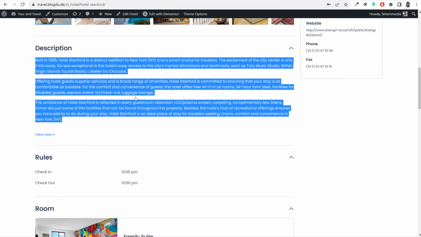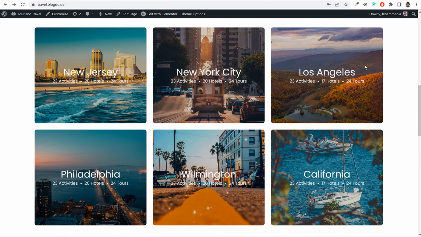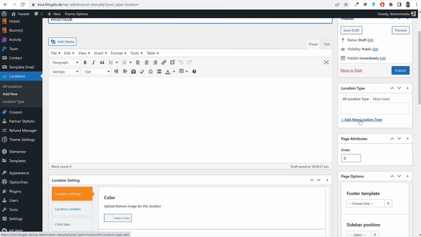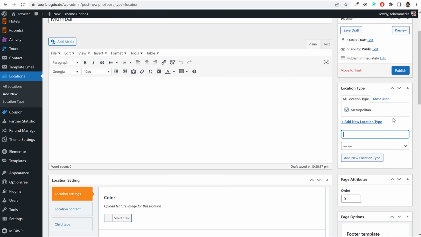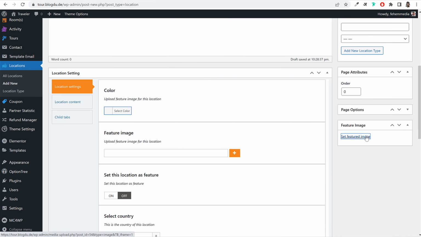Again, you can do one more thing. If you go back to your home page, here you can see for different cities and states, we have these images. So you can upload these images for different locations. So under location type, you can add maybe this is metropolitan city. So we'll add this under location type. Some could be villages, some could be towns. You can add these location types, and after that make sure to set featured image.